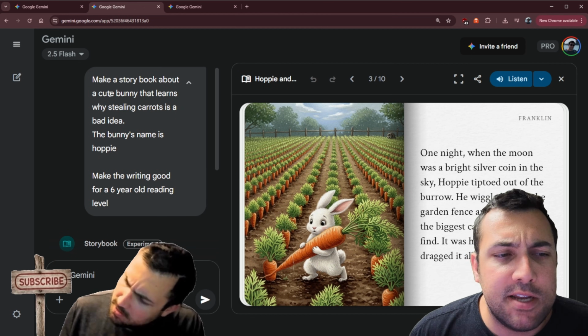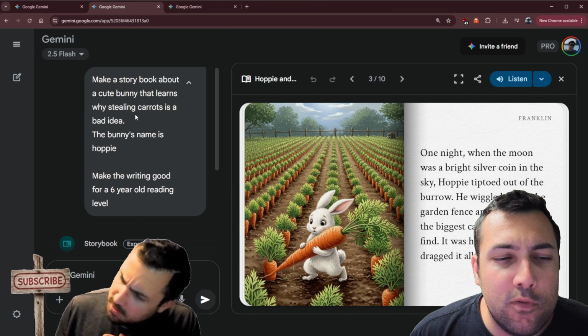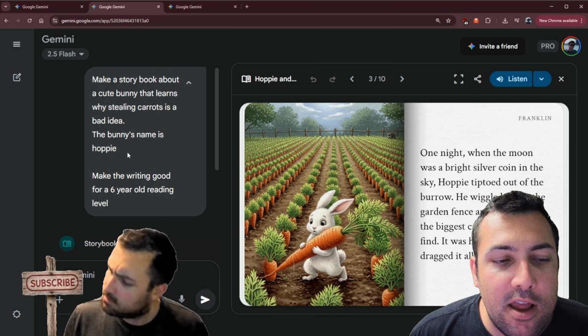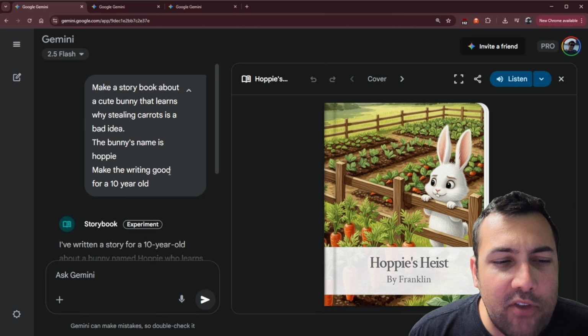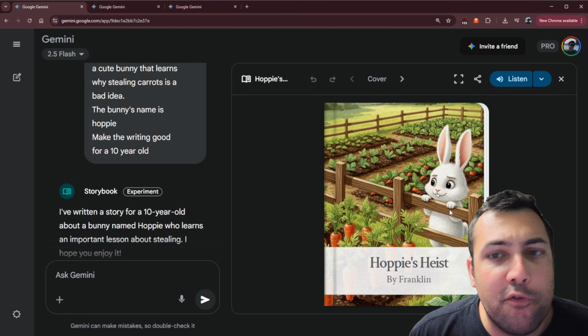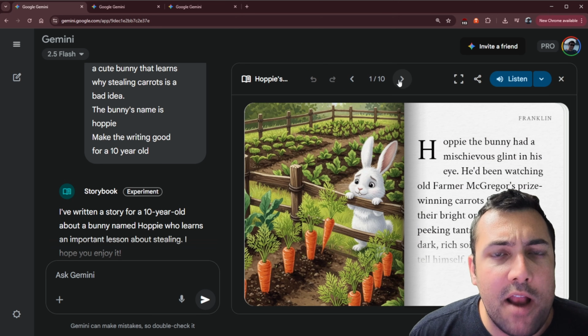So you can see here I said, hey, make me a storybook about a cute bunny that learns that stealing carrots is a bad idea, and the bunny's name is Hoppy. And I said, hey, make the writing good for a 6-year-old reading level. So we have our writing here. I tried the same exact prompt, but this time around I did for a 10-year-old, and you can see this one's called Hoppy's Heist, and we can kind of go through.